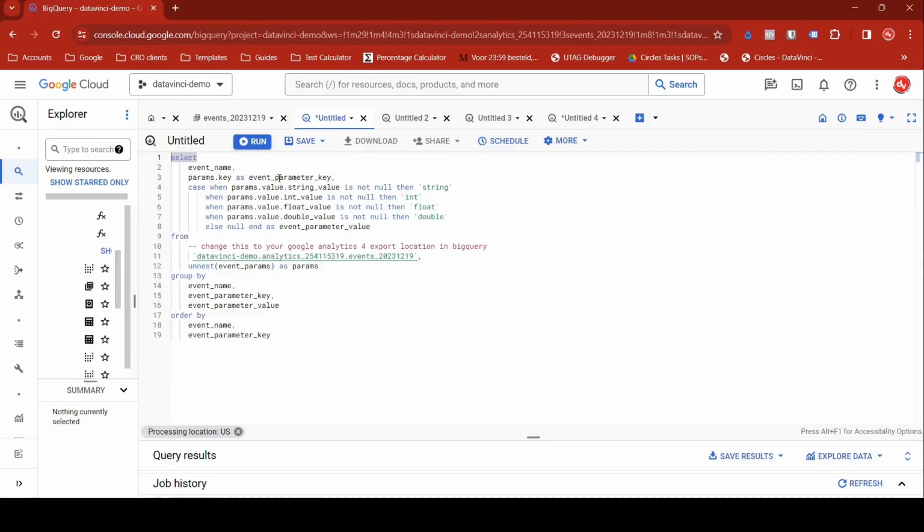So here we are in our BigQuery console. Now let's look at this query and understand how it works. This query starts with a basic select statement where we are asking for three things: event name, event parameter keys, and data types for event parameter values. Now the main thing about this query is this case statement. This case statement is a conditional check which goes through each possible data type column for a particular event parameter, and it checks through string values, integer values, float values, and double values in that particular order.